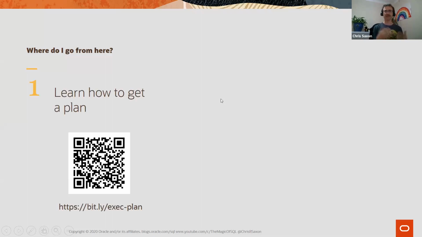First up, a bit more detail on getting a plan. I showed you a very quick snapshot of how to use DBMS Xplan. There are a whole bunch of other tools and resources you can use to do that. I mentioned Autotrace and SQL Developer. I really like that. There are great little graphical things so you can expand and collapse, which makes it much easier to spot those parent-child relationships in complex plans.